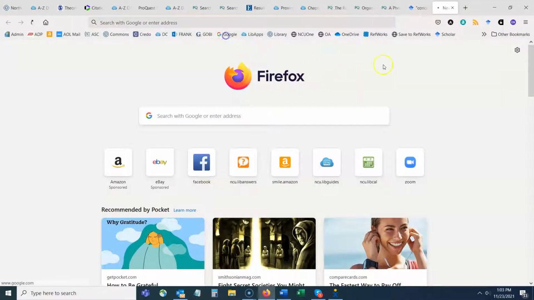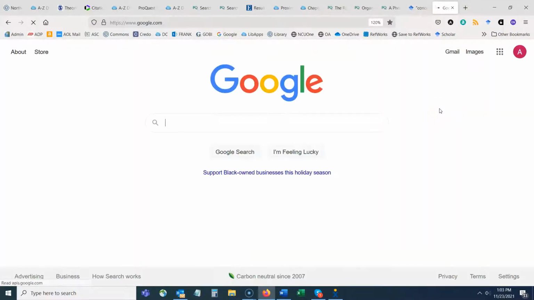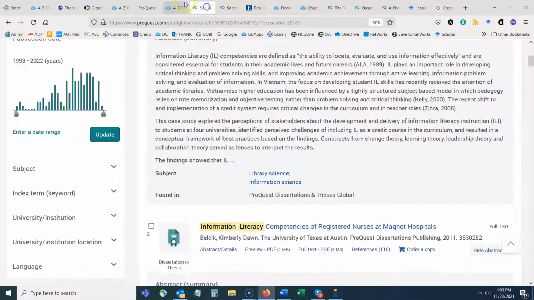And then the last technique I wanted to demonstrate just relates to Google itself. So information that is retrieved online, especially through Google, should be heavily scrutinized, even more so than information you find from libraries' databases.